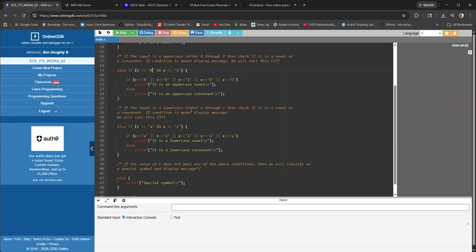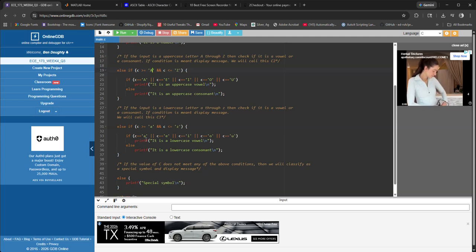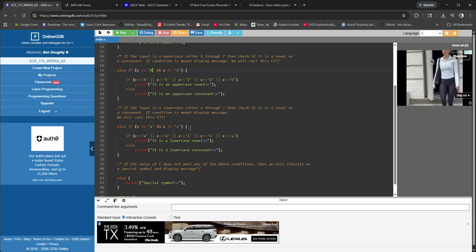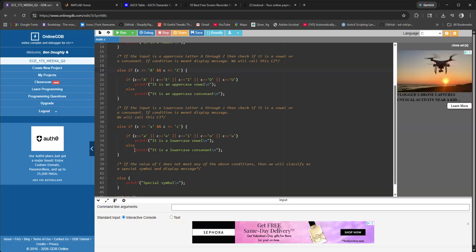So building this, we're going to do the same as we did for the uppercase letters. Give a condition as if C is greater than or equal to a, and C is less than or equal to z, then we'll see if it meets condition 2. Is C a lowercase vowel? If it is, or if it's a lowercase consonant, then it'll print the message for the vowel or the consonant.